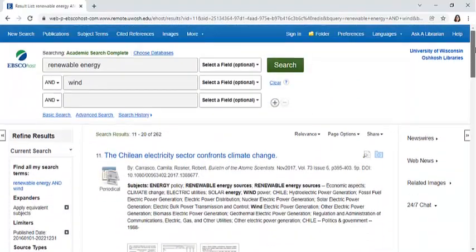You can always refine your results even further by changing your search terms. Those are the basics of Academic Search Complete.